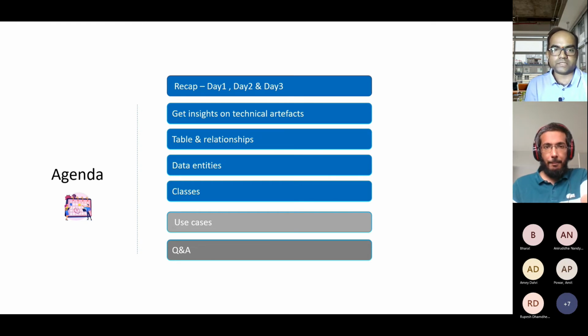In the day two session, we had a detailed deep dive on the chart of accounts, main accounts, as well as the financial dimensions, how the dimension hierarchy works, and a couple of rules that you can configure in the account structure. We also talked about the general journal, how you can post the journals and the vouchers in the ledger. In last week's day three session, Rupesh helped us understand the purchase and sales end-to-end process. We also talked about the payment terms, payment schedule, as well as the ledger integration for purchase and sales.